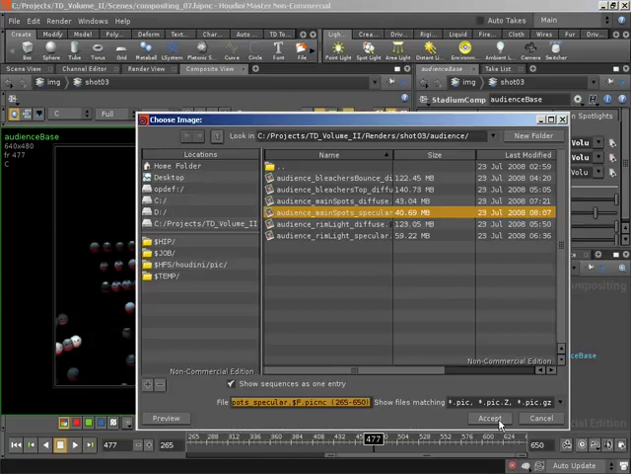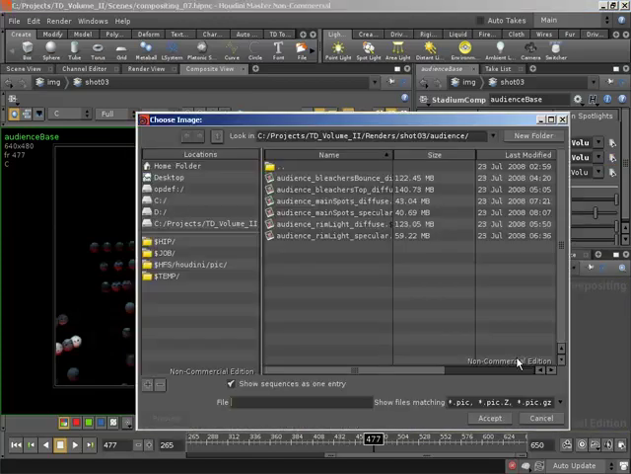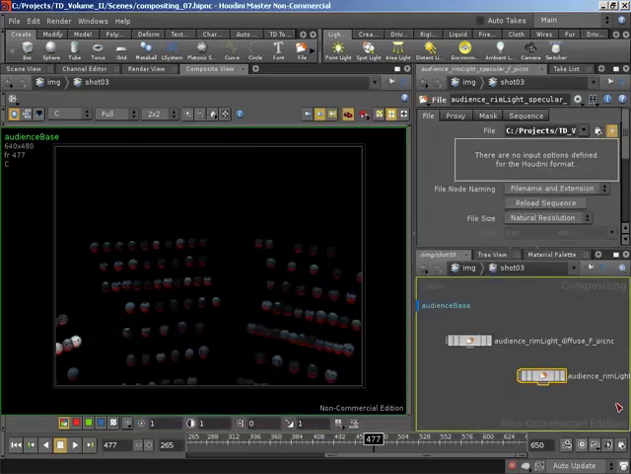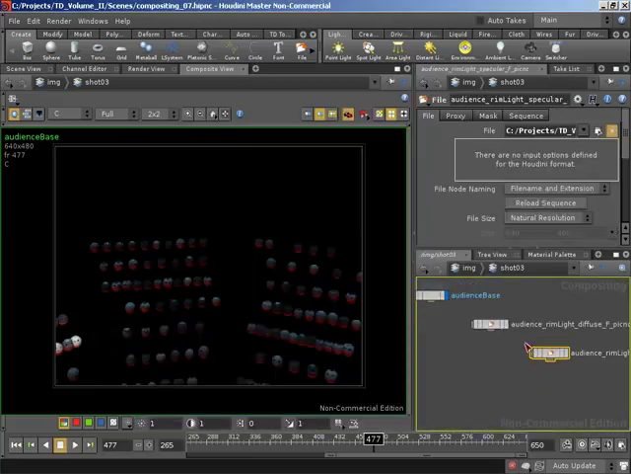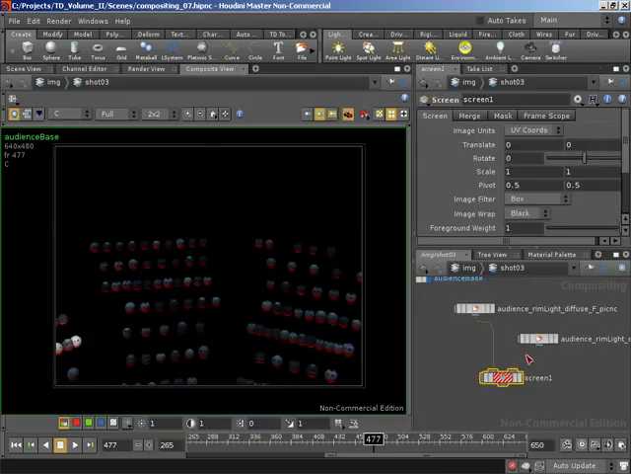So I'm going to push backtick to bring up our browser and bring in both our rim lights, diffuse and specular. And we've seen for diffuse and specular we're going to screen those together. So I'm going to right click on the output of diffuse, create a new screen comp, enter to drop that in and wire in our specular into the screen.